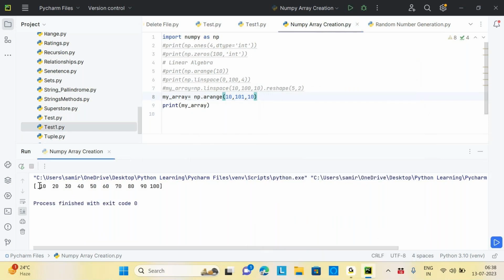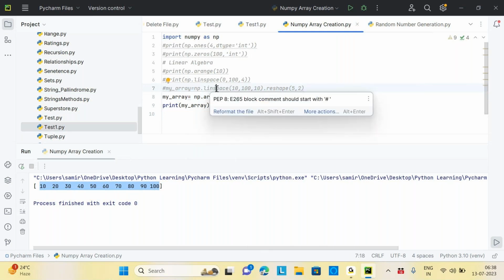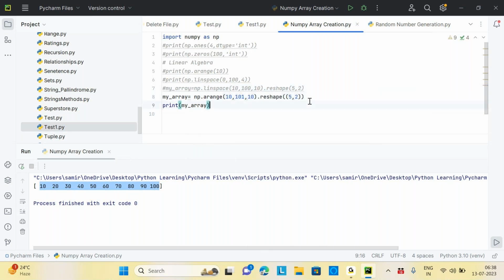And this time it will be an integer case, and I can do the reshape as well, 5 comma 2. So the first one and the second one are both the same. First we went with linspace, second with the arange function. Any questions up to here? Samir: In arange, the default type is integer, because it's giving integer values. Exactly. Okay, got it. Thank you.